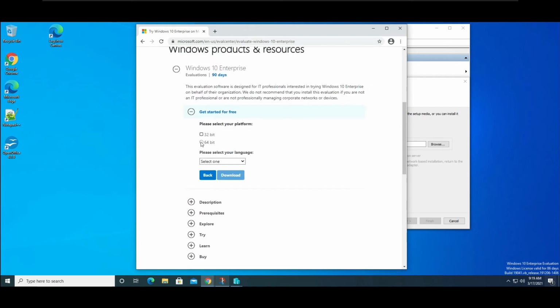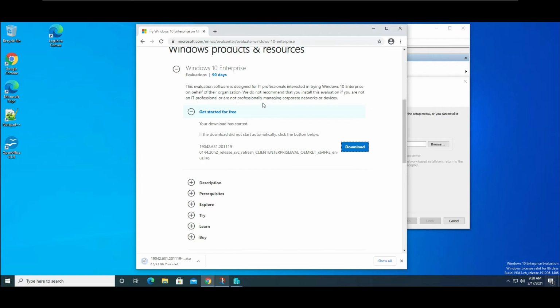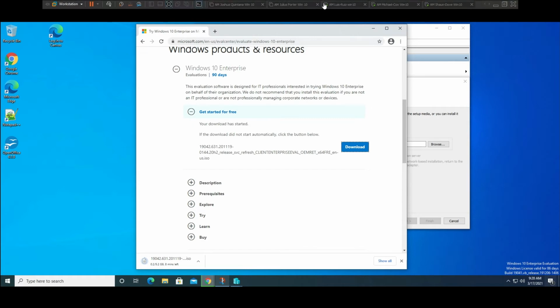And from here, I want to pick 64-bit. And then your language, English. You in Great Britain English? No, English. Then when I click download, it should start downloading. There we go. And I can put this where you guys can get it on the network too. So we have about 7 to 8 minutes for that to come downstream.